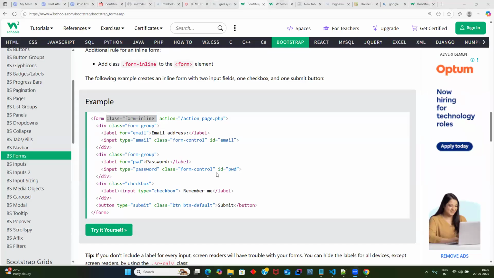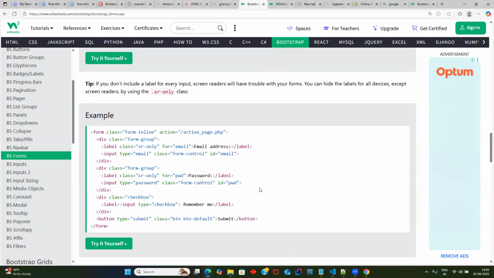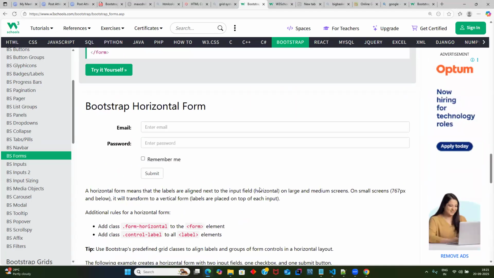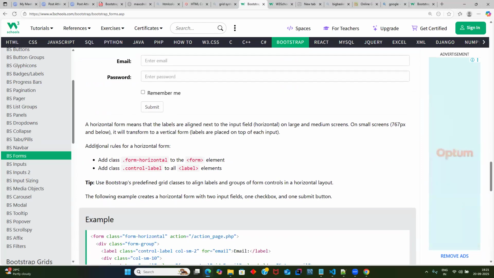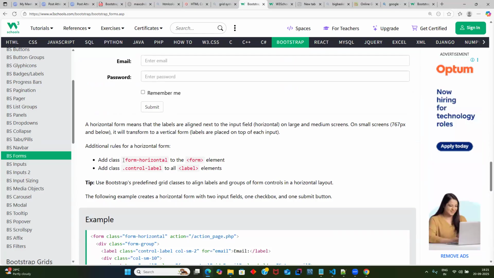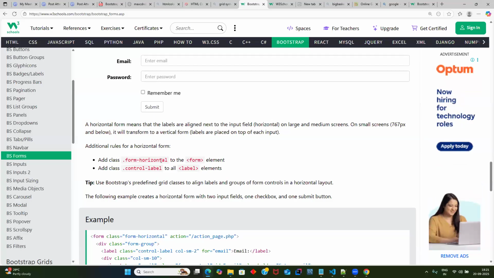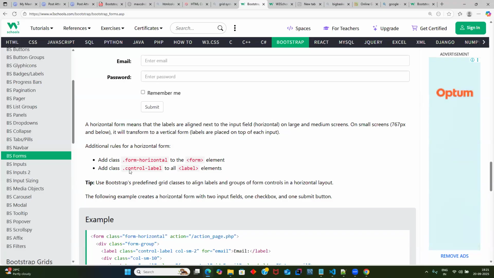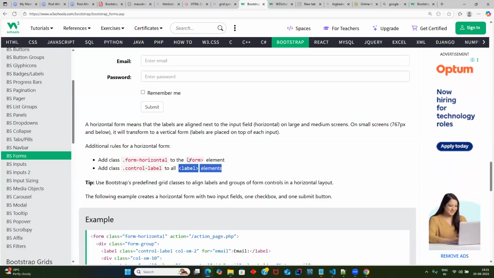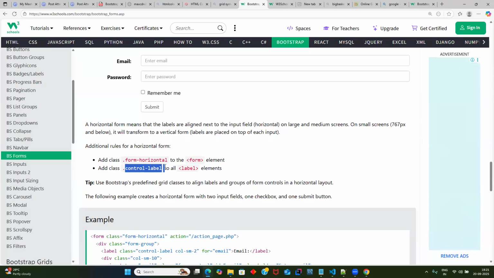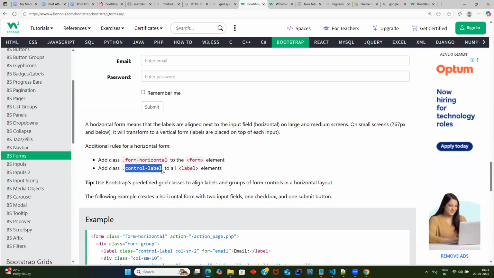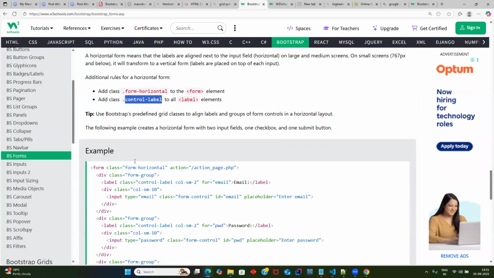And what is the last layout? Horizontal layout. In horizontal also, guys, one small rule is there. Similar rule. There are actually two rules. The first rule is in form level, you should mention form horizontal, like how you declare form inline. And next, in your labels, earlier we have not given control label, right? But here you should give the control label for all the labels. That is the only two changes you need to make.